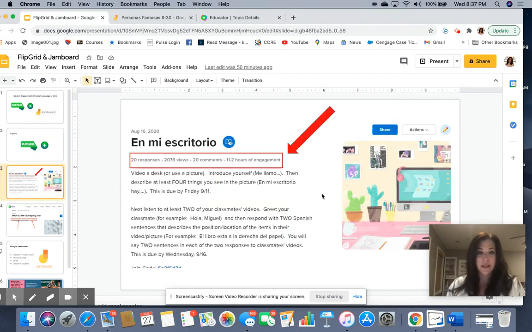So this is one assignment that was from the fall. You can see it was created August 16th, and the due date was September 16th. So thinking back to the fall, this was probably maybe third week of the semester. They don't know a lot at this point, but in this assignment, they were asked to describe their desk. It's chapter one. And if you look here, you can see that this one assignment generated 11.2 hours of engagement.